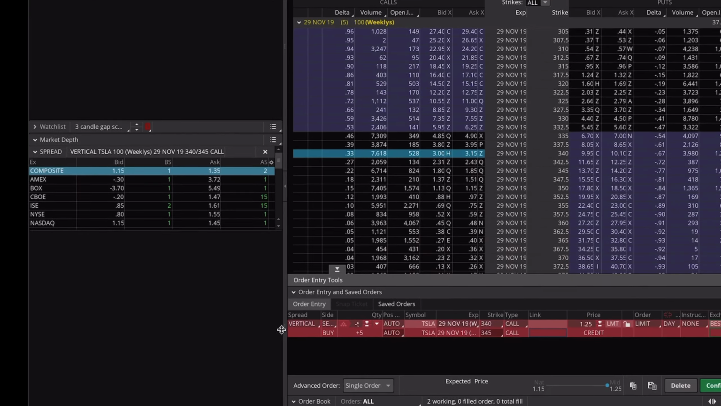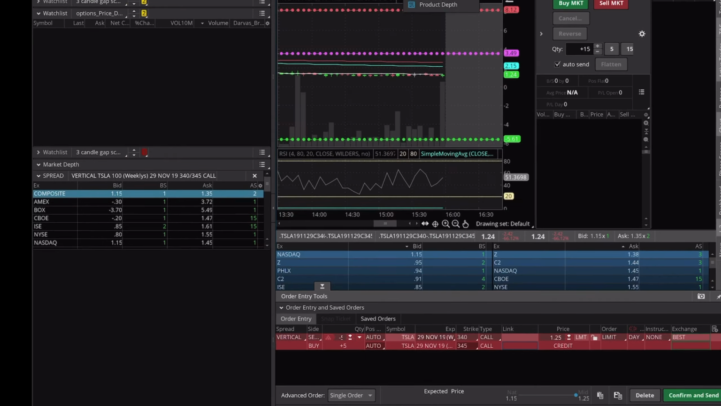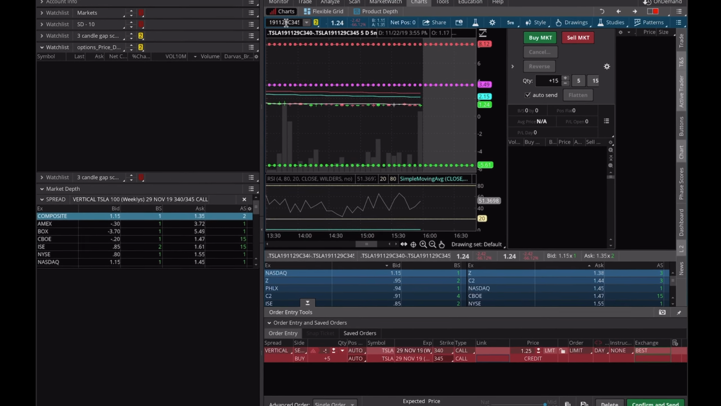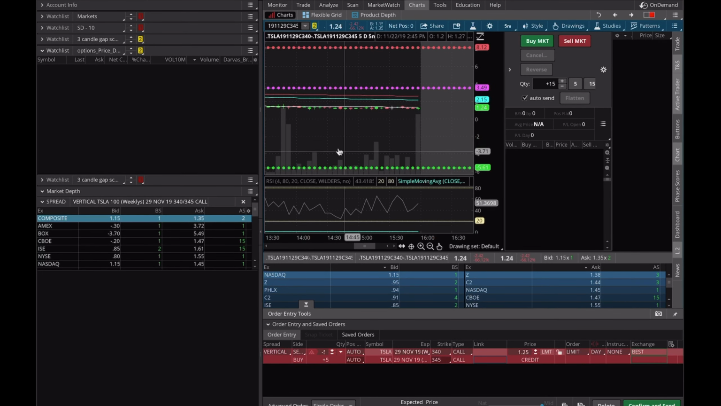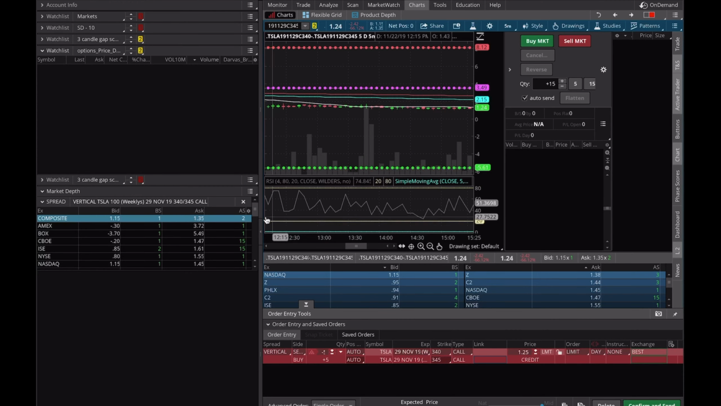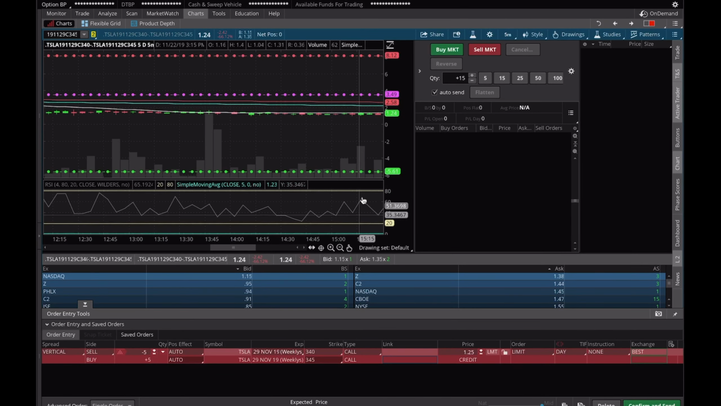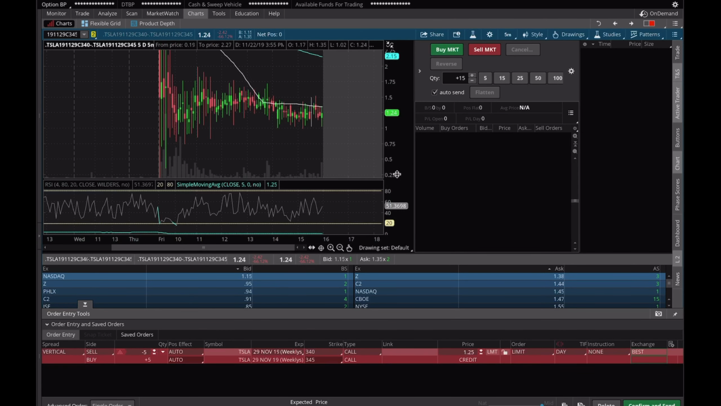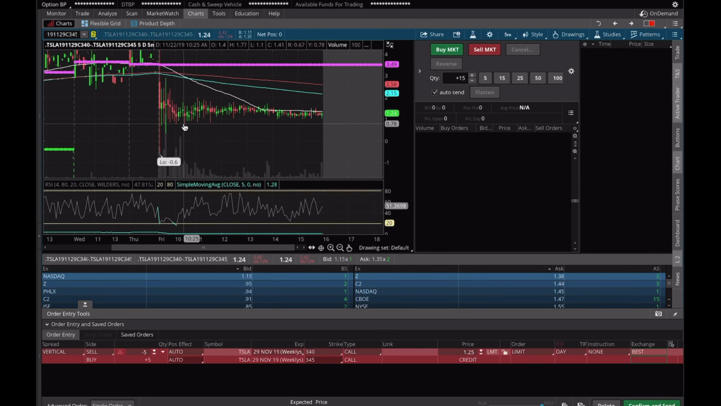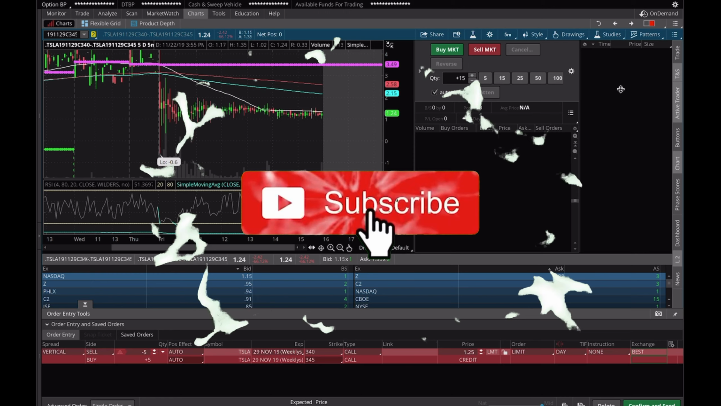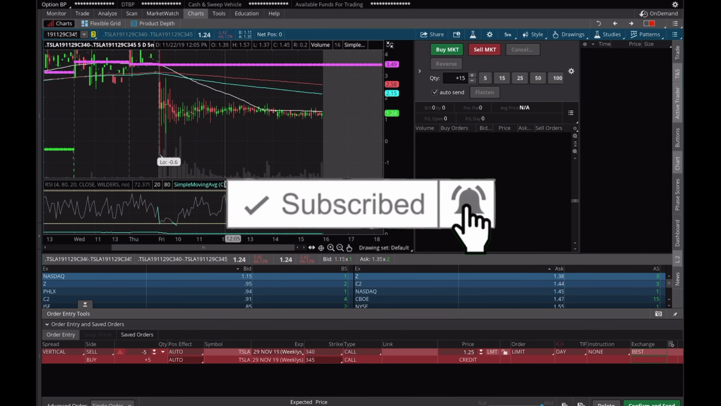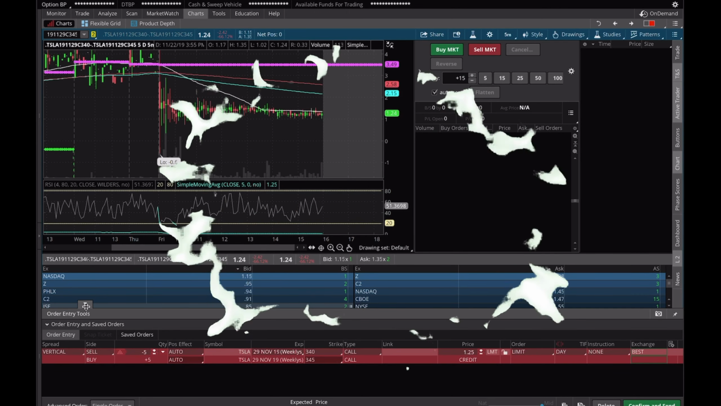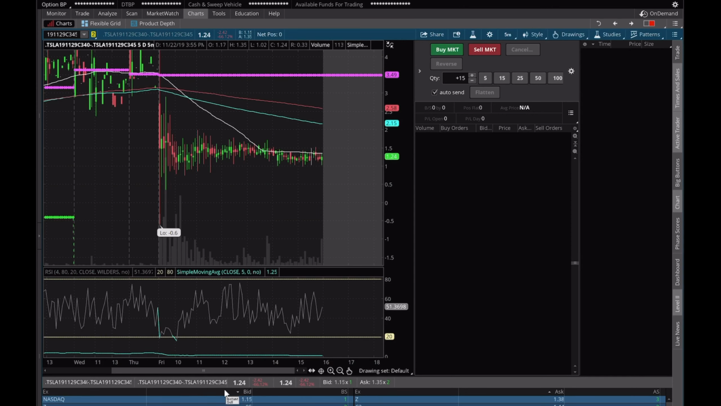Here we go. And now you'll come over here and you'll see that you have your 340, 345 vertical spread available on this chart. So now let's go ahead and take a look at what that looks like. Let's zoom out. And you can see the activity on the chart here. You'll also be able to see the time of sales for that vertical and any level 2 activity that may be available for it as well. So as you can see here, you have all of that.